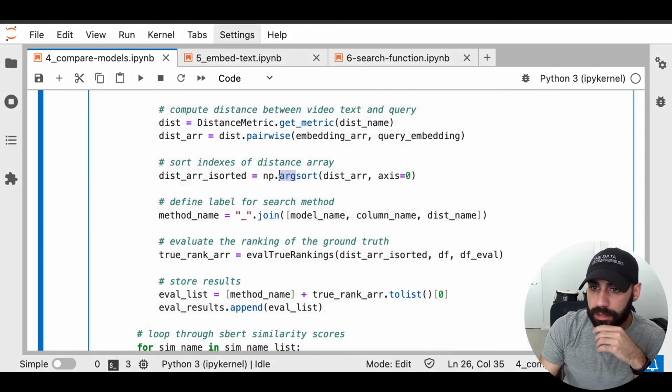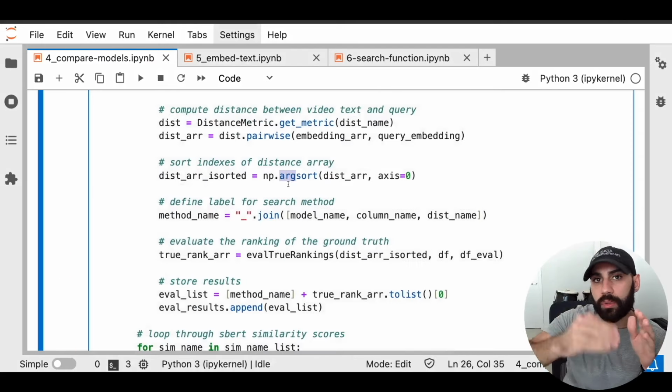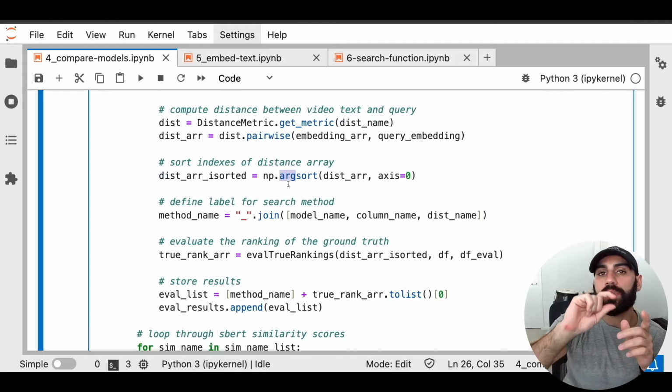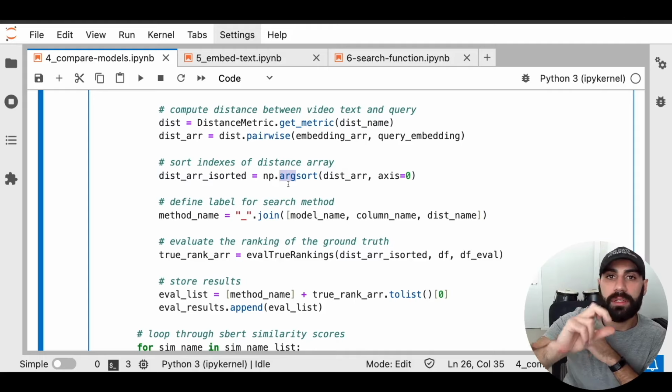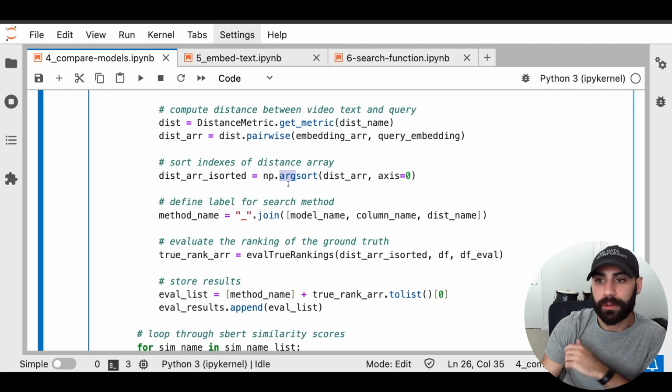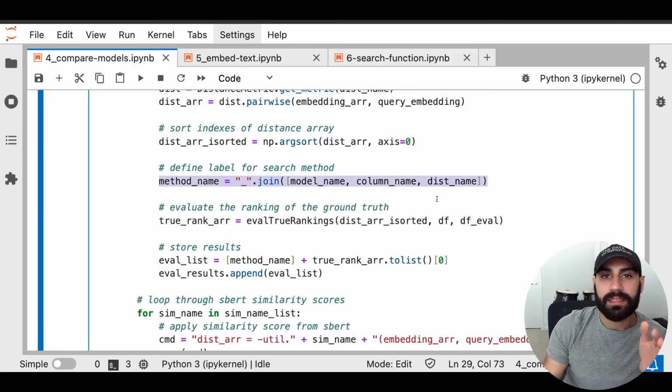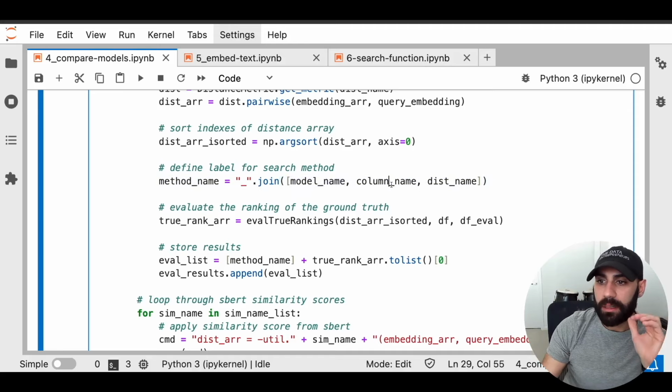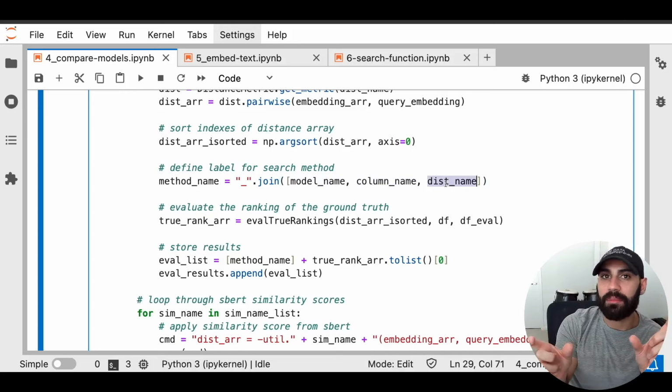Since it's arg sort, instead of returning the ordered values themselves, it's going to return the index of the values in ascending order. Next, I define a method name, and this is essentially like we did before, where we had a unique name for each combination of model and column, but here we're going to combine the model name, the column name, and the distance name. So each of the 45 configurations for this search tool has a unique name.